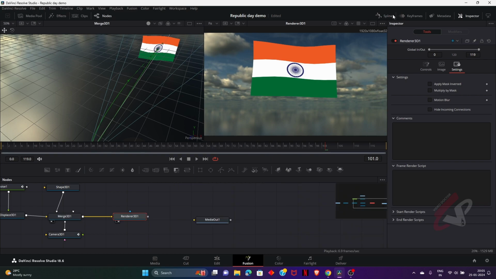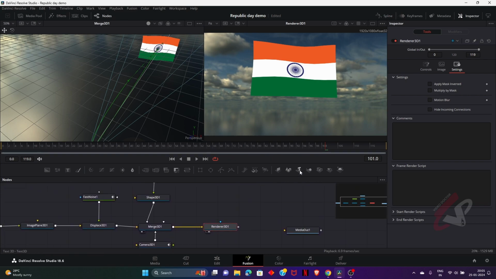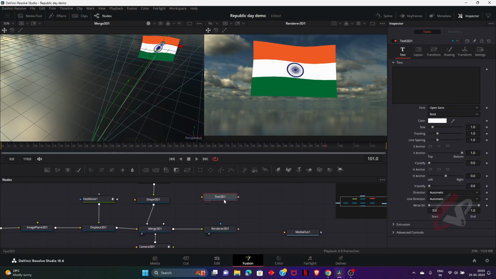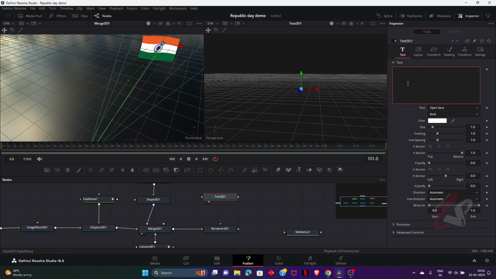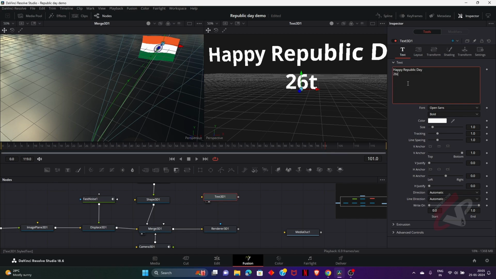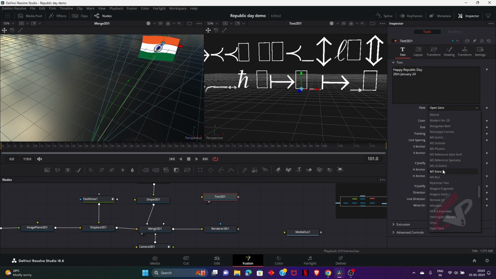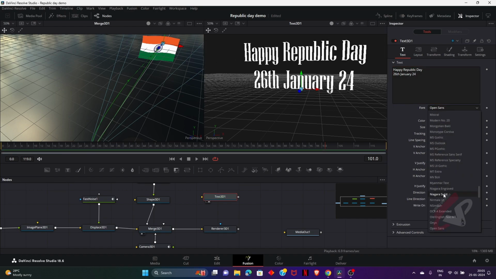So now we need to add a text. Again, I have a text here. I'm just bringing it over here, and I can just throw this text wherever I want and say Happy Republic Day, and this is going to be 26th January 24. So I'm going to change a couple of fonts to see which suits me well. I don't have any font idea as of now.